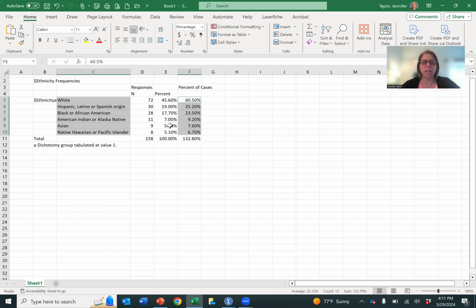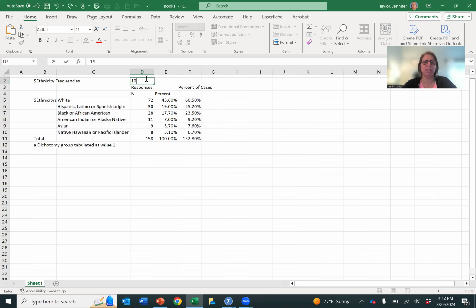And so this percentage line is 72 divided by 158, which gives 45.6. 30 divided by 158, which gives 17.7. So that gives the percentage of all the responses. But I'm curious how many of our 119 respondents, just put that up there for notation's sake.